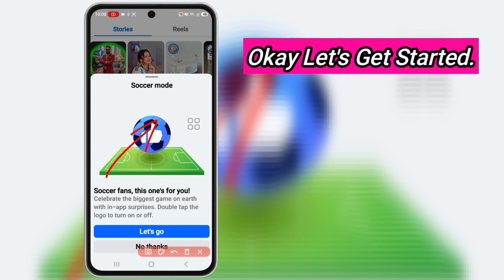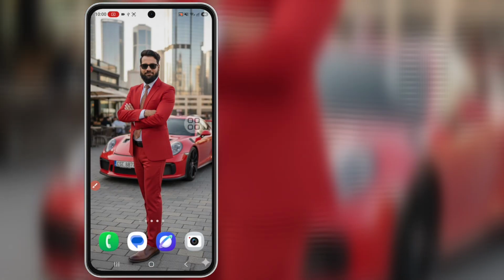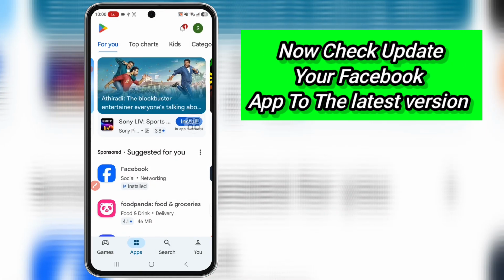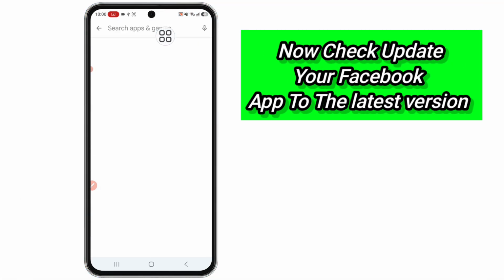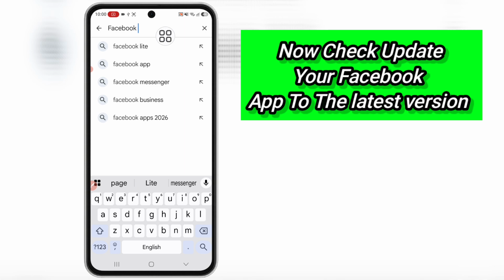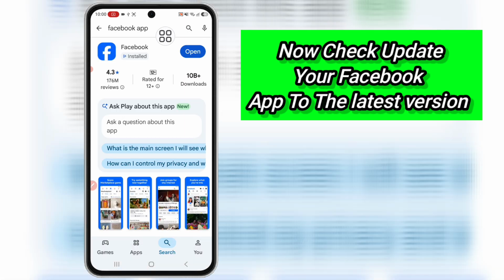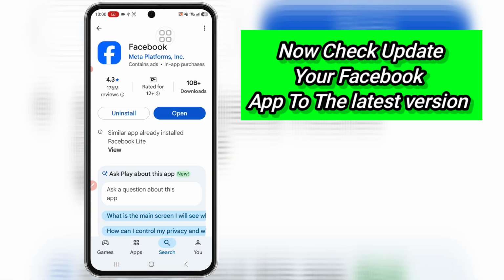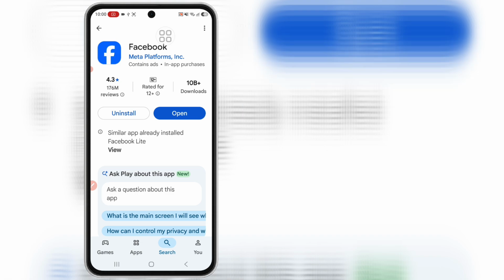Okay, let's get started. First, go to Google Play Store or App Store. Tap on the search bar, search for Facebook. Now tap on Facebook and check for updates to your Facebook app. My Facebook app is already updated to the latest version.